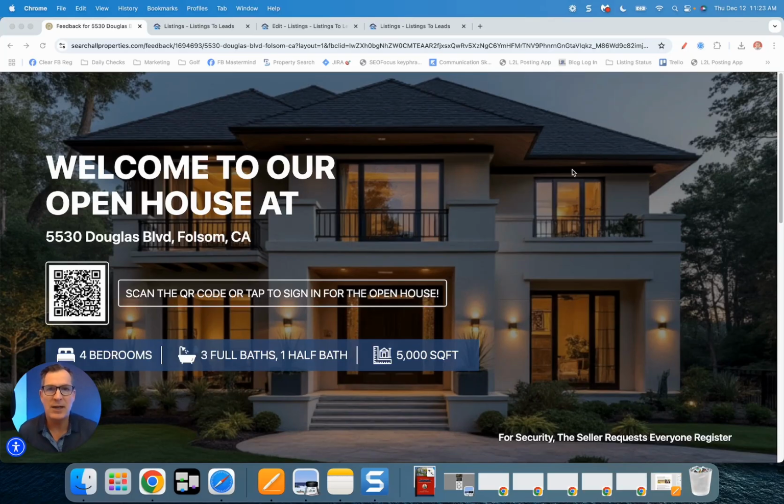The new open house sign-in form from Listings to Leads is live in your account. I want to show it off to you here real quickly so you can see how to use it to actually engage and generate more leads from your open house. So here's the new design. Super excited to get this live for everybody.